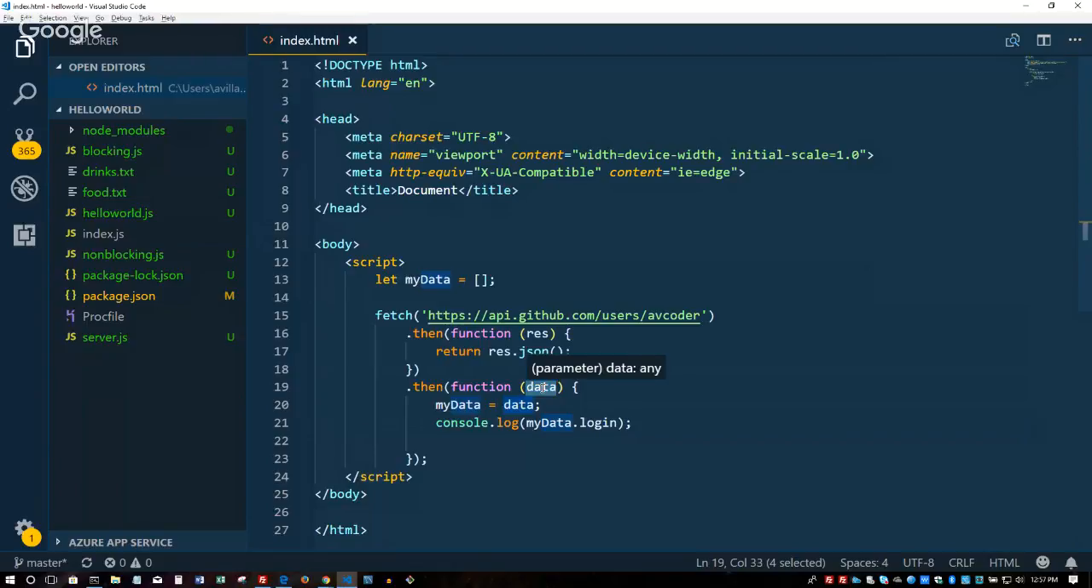So I don't know if that answers your question, but that data comes from the response above it, which is basically like a blob of data that was returned by fetch. I don't know if that answers your question.